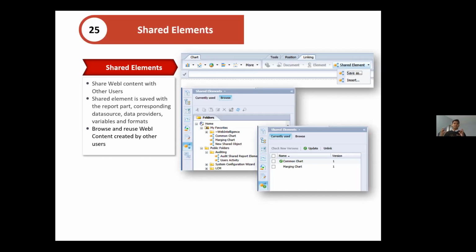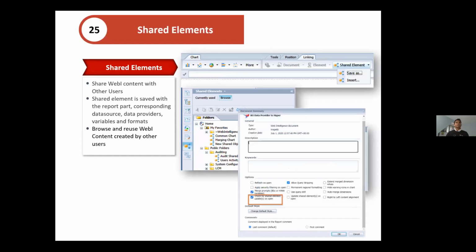So it can be a highly formatted report block, a chart, Geo Map, custom element, embedded pictures, anything can be included in a shared element. Another use case could be, say there is a highly complex query that you've created with many conditions, multiple subqueries or unions. That can be a shared element, and then you can bring it into all the other reports directly as well. So shared elements still has a long way to go in terms of the adoption rate within the users, where you can reuse Web Intelligence content created by other users.